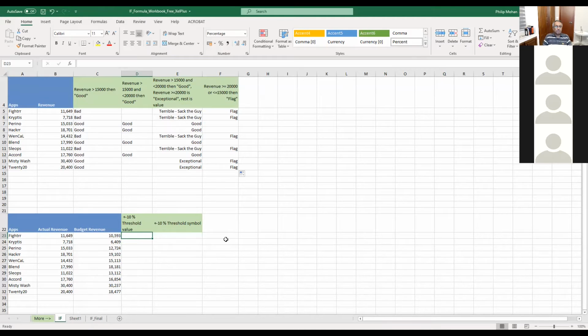So let's try that. Give me a second while I sip some tea. Okay, how do you find out if the actual value is greater or less than the budgeted value by 10%? The simple way is you divide the actual value by the budgeted value, you get a decimal value. Oh, it's already percent. Sorry, these columns are already formatted for percentage, that's why.